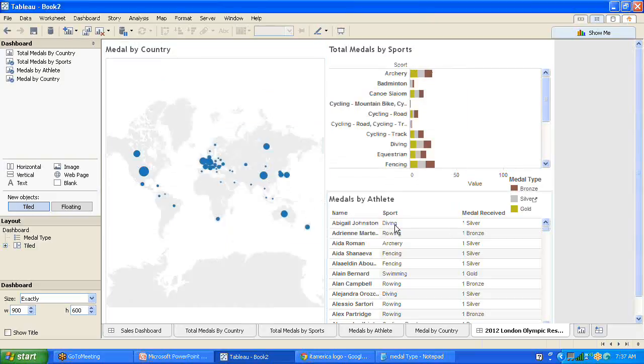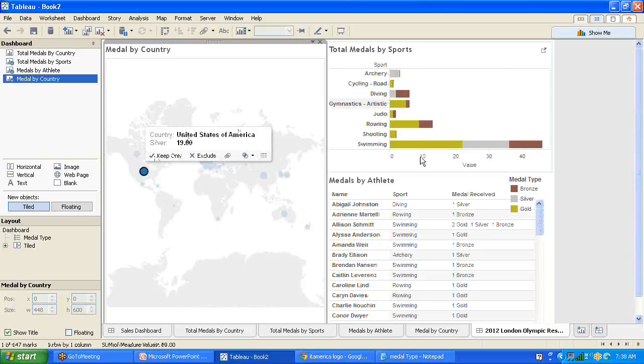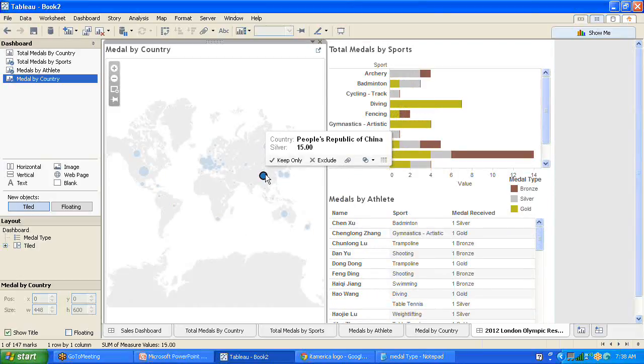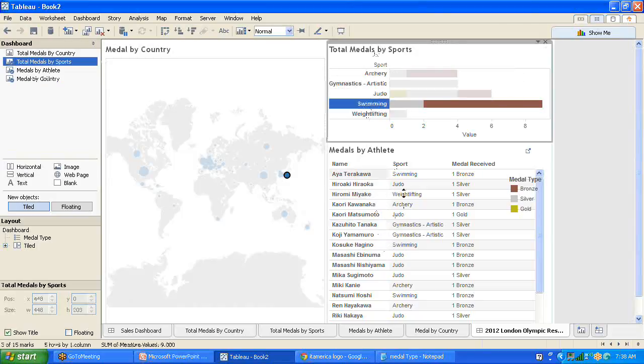Okay, so now if you click on this, you see that automatically your other two worksheets get changed. So if you click on this, then it will show what games, what sports the medals were won in this country, and then who are the players who achieved those medals. But now my objective is I want to unclick archery, or I click on swimming, it should only show me the athletes who won for swimming. So I want to apply the filter on the third one by controlling through the second one.